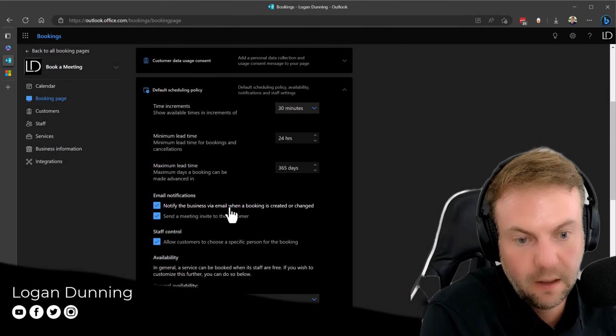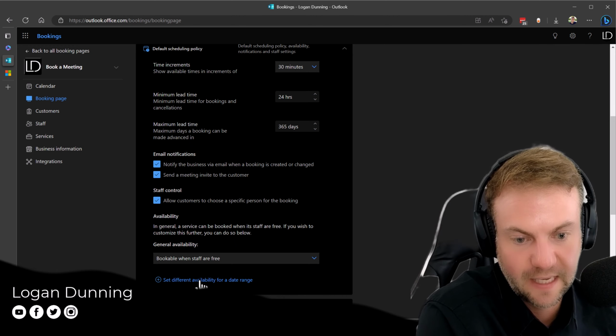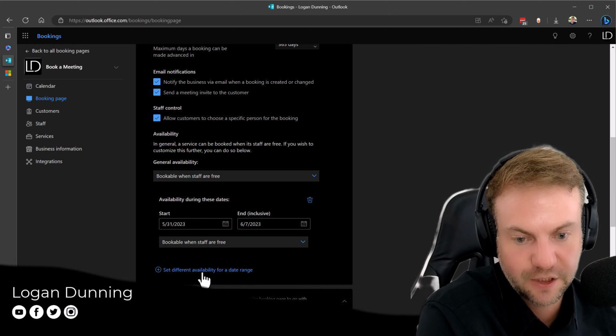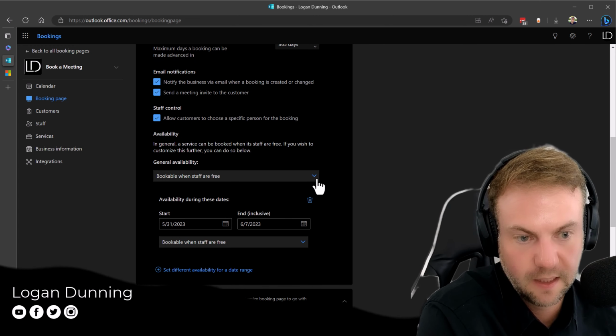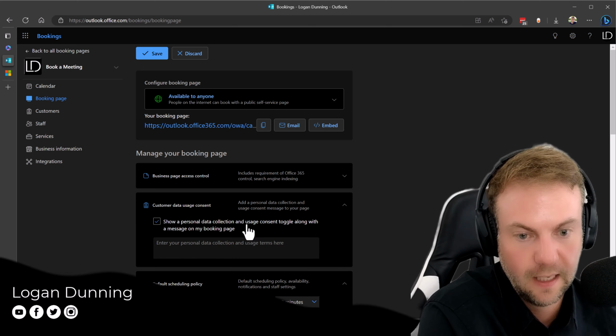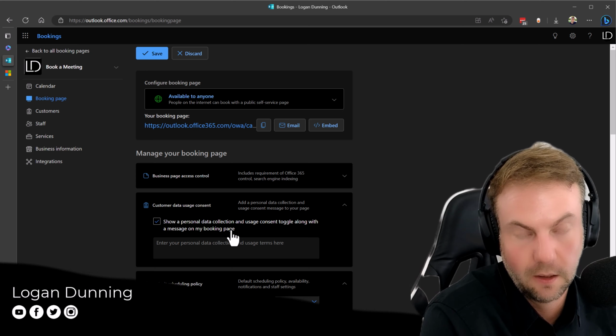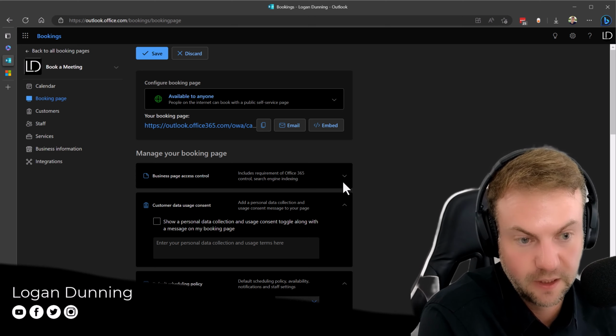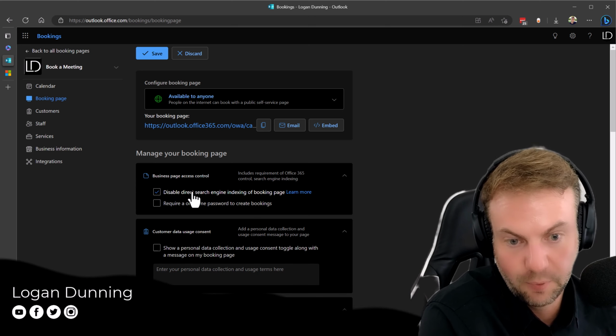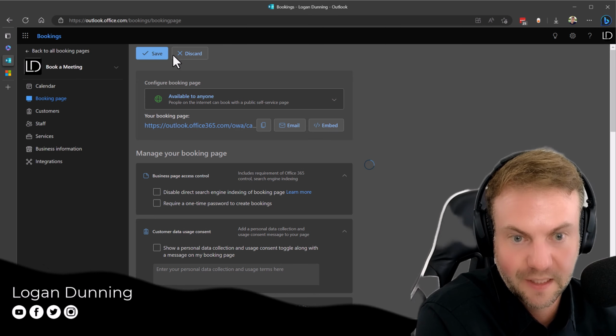But yeah, so bookable when staff are free, set availability for a date range. You can actually do some additional things here, but let's just say okay, you can book whenever anyone's free. You can have your own data collection and usage consent toggle with your privacy policy, all that stuff. Disable direct search engine indexing, I'm okay with leaving that on. SEO is friendly, especially for social media marketing. Require one-time password. No, I want frictionless. So I'm going to hit save.